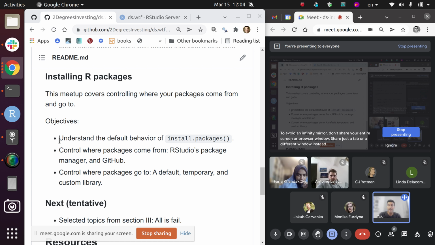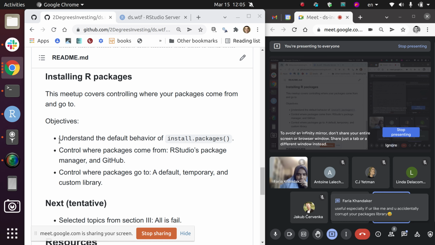And then an item that I don't think we're going to have time to cover today is the idea of controlling where the packages go. So where they go by default, but also how to set up, for example, a temporary location so that you can test the package without touching your system at all, and then throw it away.